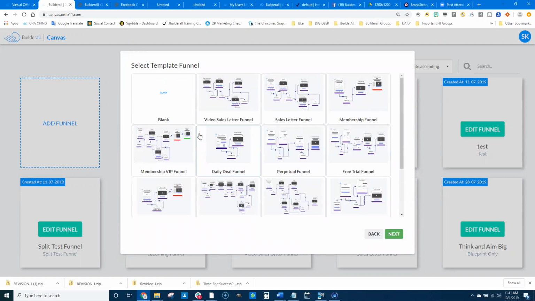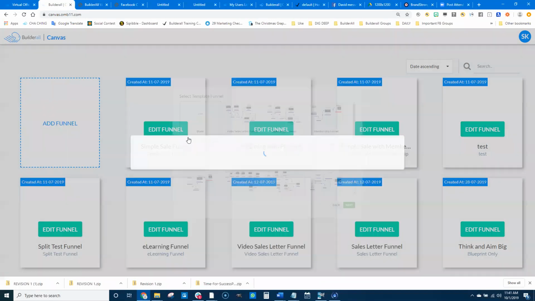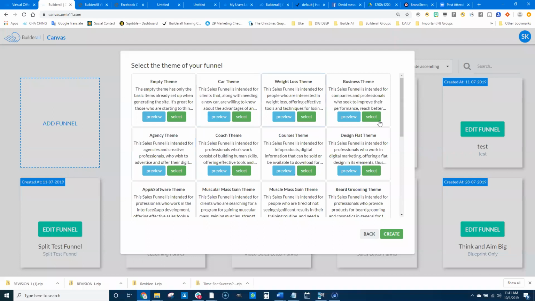Because we're training, I don't want to do a pre-made funnel. I want you to see me build it from scratch, so you can see the reasoning behind why I'm doing everything I'm doing. So I'm going to click a blank funnel. And then we can choose a theme.